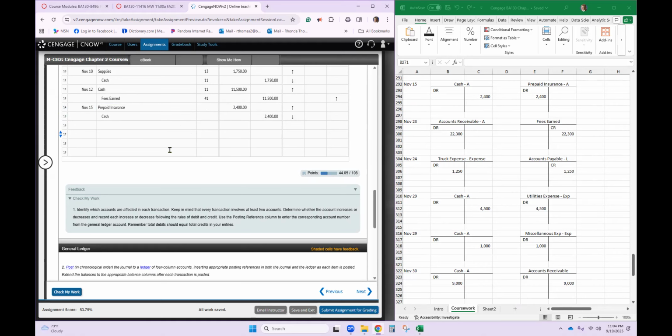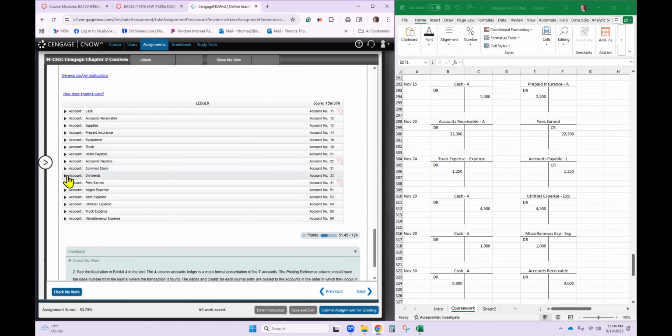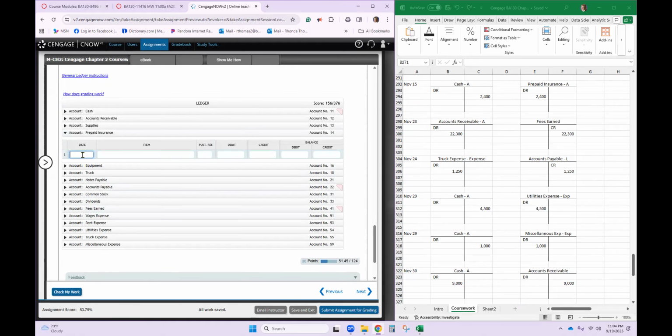Okay, let's go to the ledger, prepaid insurance. It's an asset. November 15th. Oop, November 15th.